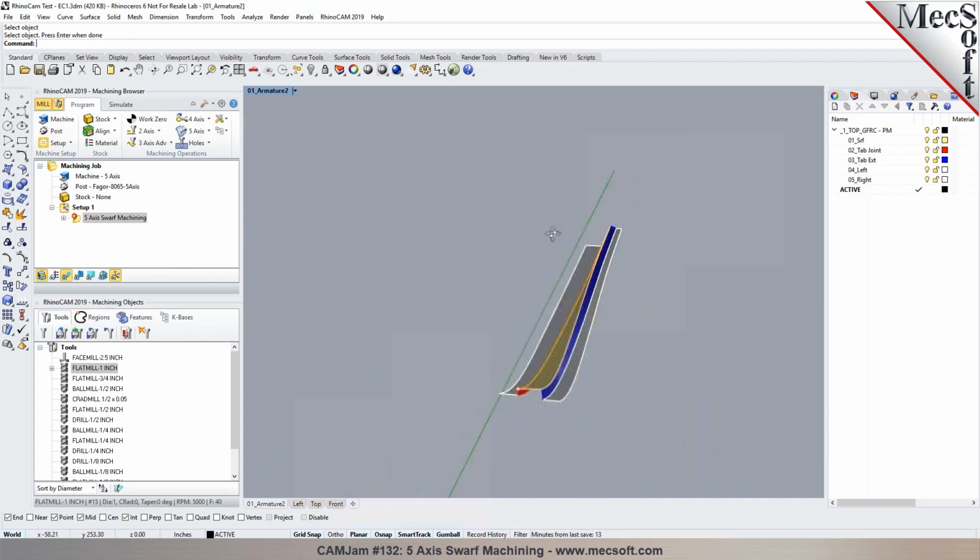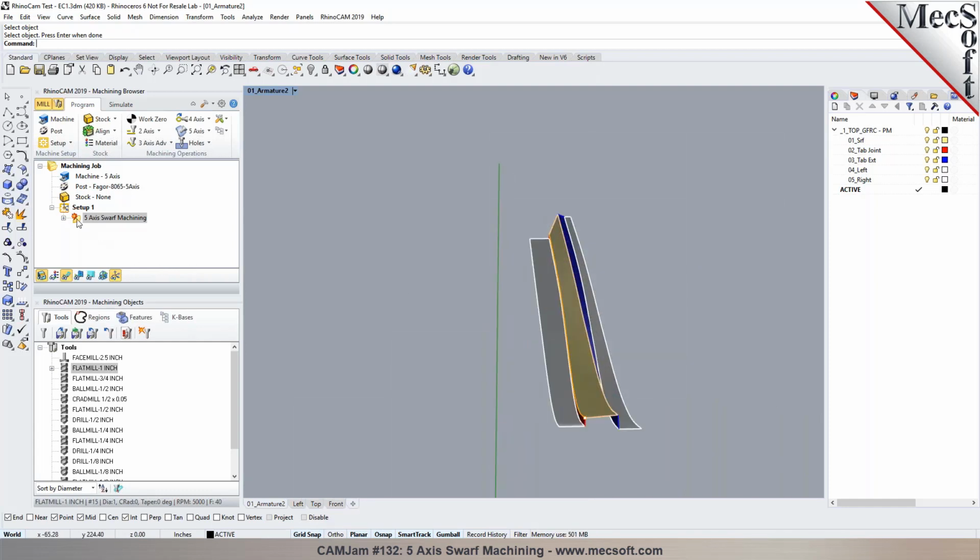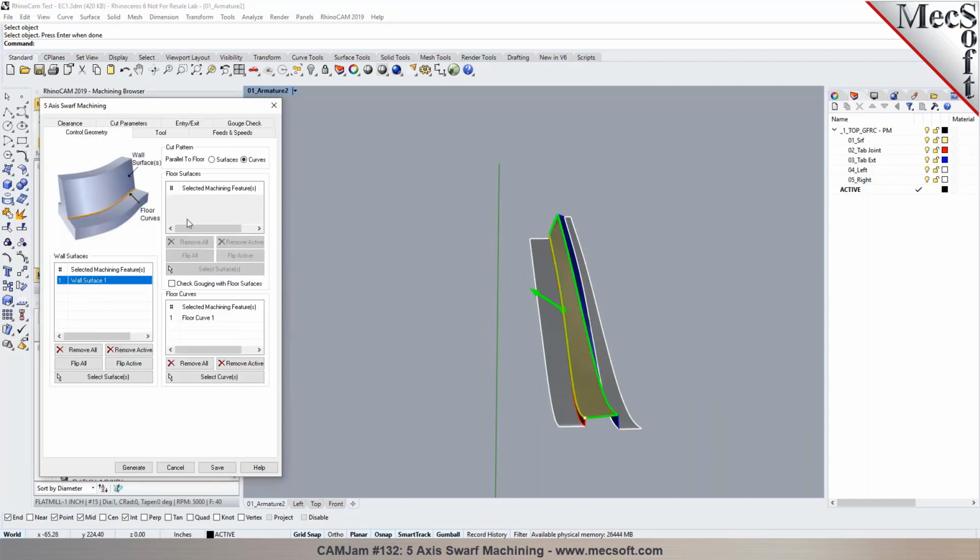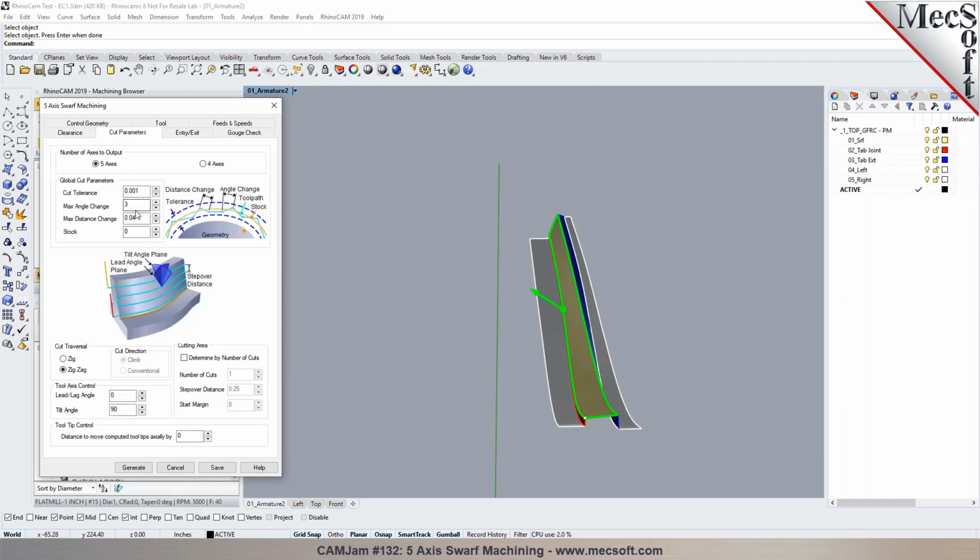All right, so I had just defined the wall surface and the floor curve for Swarf machining. In the cutting parameters, I can set the tolerance, the angle change, and the distance change. Depending on how big or small the part is, the larger the number, the fewer go-to motions it has, and the smaller the number makes your toolpath much more accurate. And you can specify how many cuts you want for the Swarf.